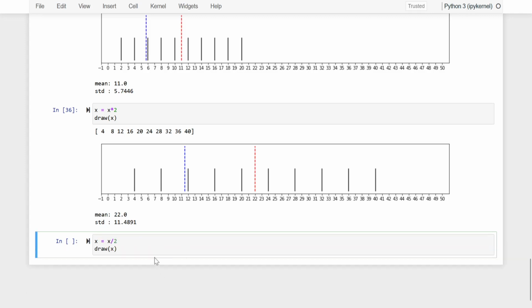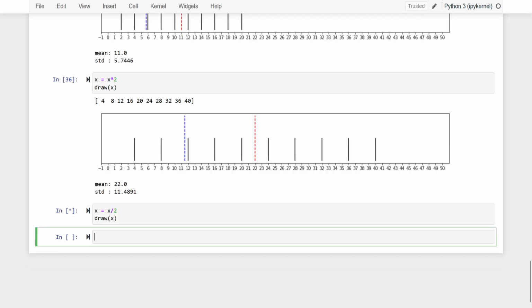By dividing, what were we doing? See, dividing by 2, 40 will become 20, correct? And 4 will become 2. So what will happen now? The spread will reduce, which means standard deviation will show a lesser value. And of course, the mean will change, and the mean value will reduce now.